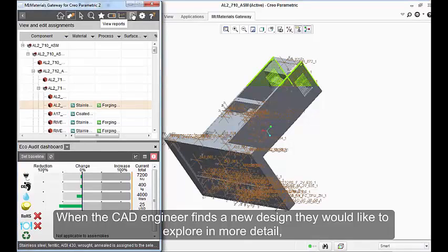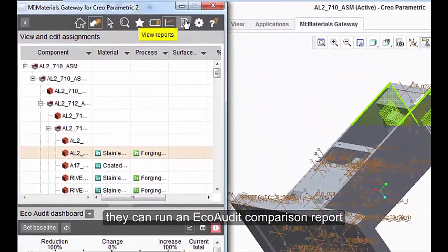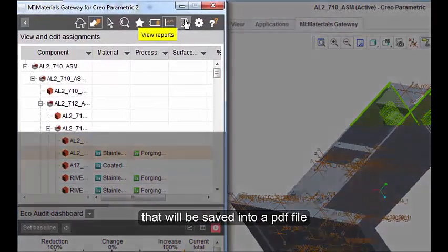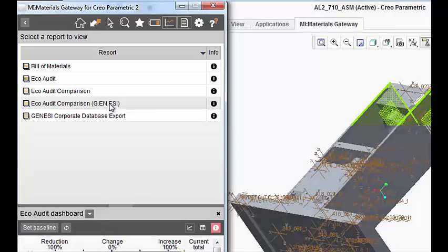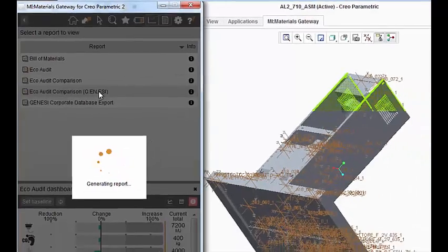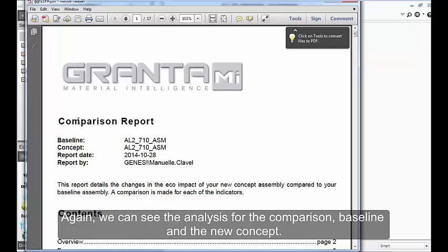When the CAD engineer finds a new design they would like to explore in more detail, they can run an Eco Audit comparison report that will be saved into a PDF file that can be shared with decision makers. The biggest impact of this product is due to the energy usage, with a gain of 10%. Again, we can see the analysis for the comparison baseline and the new concept.